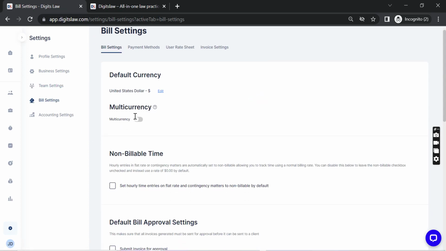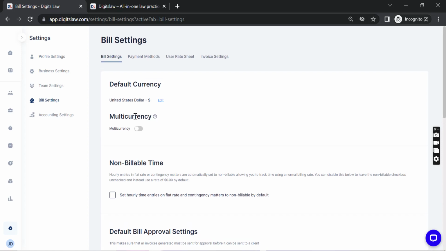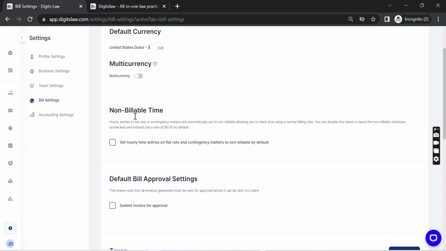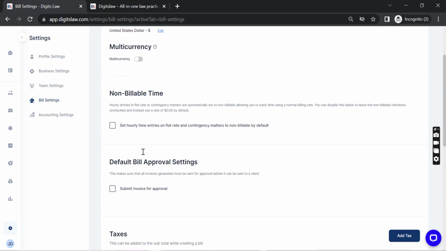But one of the great things about Digitslaw is that it comes with this full-on accounting, unlike other softwares that require you to also have a subscription with QuickBooks or Sage or any of those other softwares. Digitslaw comes fully set up there. And so here you can not only bill in the default currency you have in this account scenario, which is US dollars, you can also bill in multi-currencies as well. And so you can set that up here.